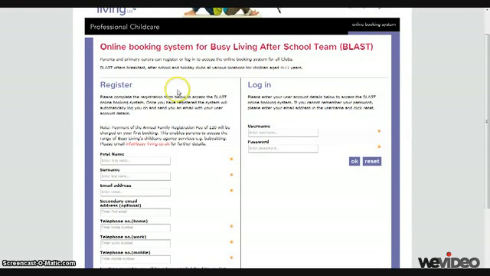You will need to either click the online bookings link on our webpage or go straight to www.busy-living.co.uk/BLAST bookings. As you will see, this takes you to the register login page so you can register, make your bookings and payments for all of our out-of-school clubs. As a new user, you will first need to register, and I will show you how to do this step by step.